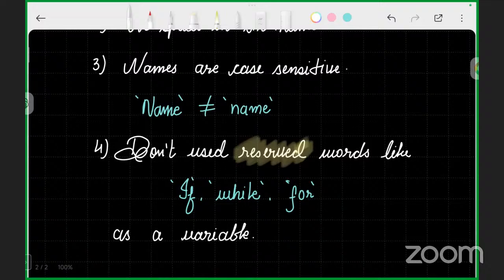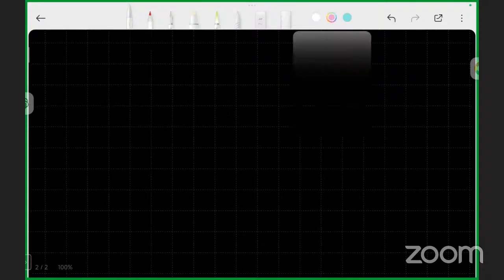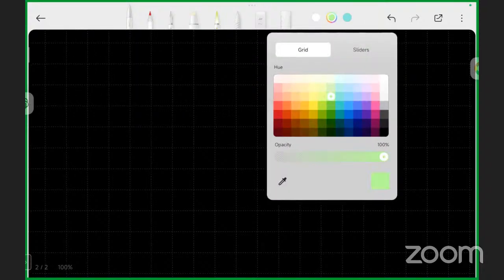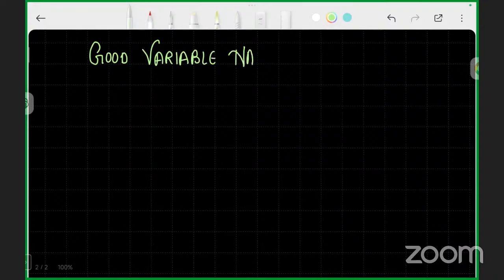Okay, what next? Let's write some examples based on it. Examples are very simple. If you just remember these examples, it would be good. So just write good variable names.